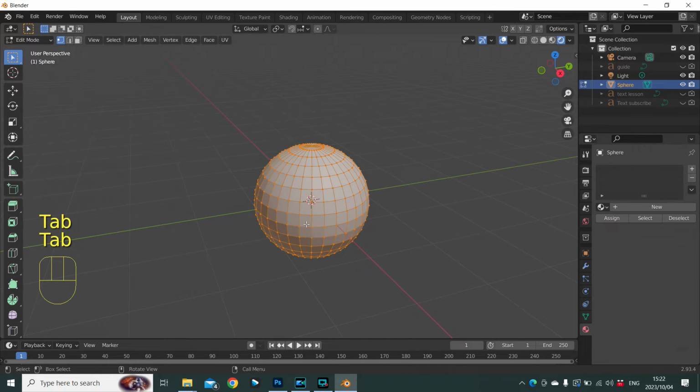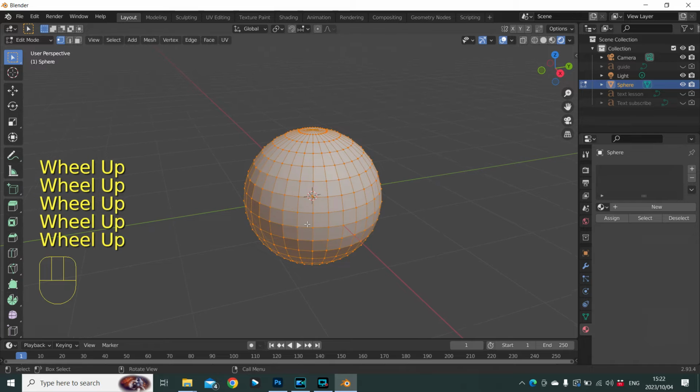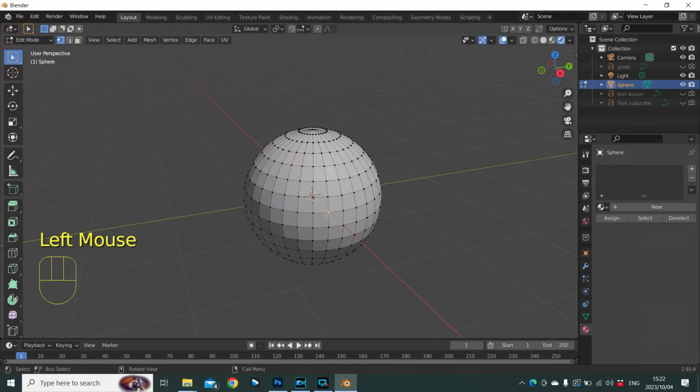While in edit mode, now we see what the object is made up of. And it's as follows. We have vertices, which are these points over here. When two vertices are joined, we have an edge or a line. And when we have multiple vertices joined, we have a face. So we have vertices, edges or lines, and faces.